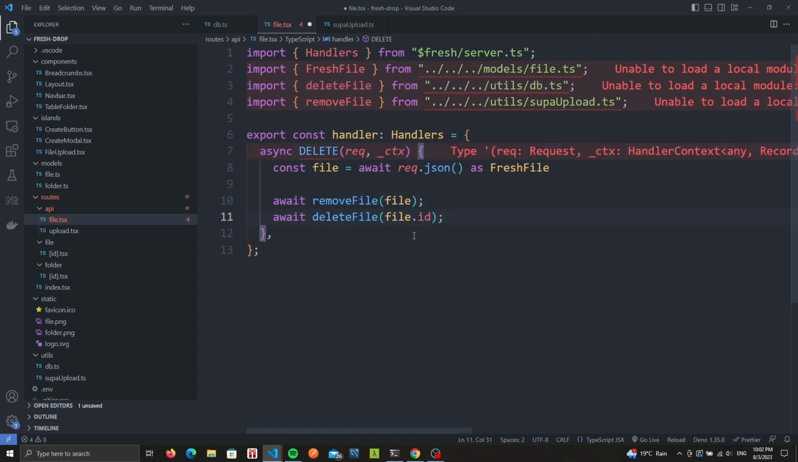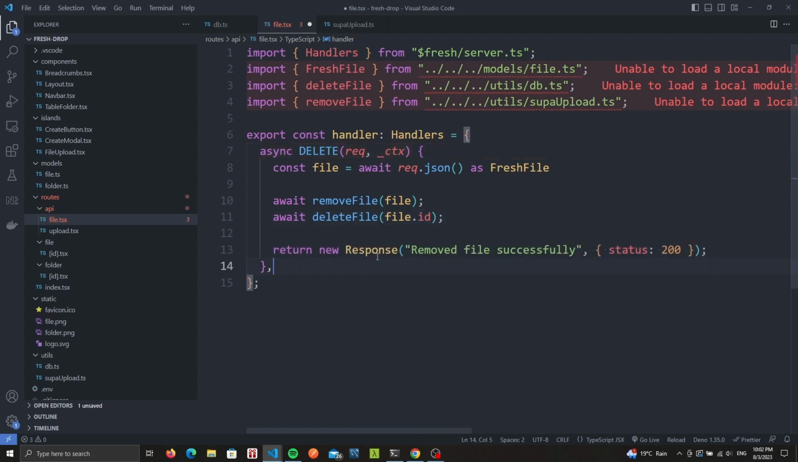Once that's completed, we'll call delete file, which will end up deleting the file from Deno KV by passing it the ID of our file. And last thing we want to do is return a 200 status response saying remove file successfully.